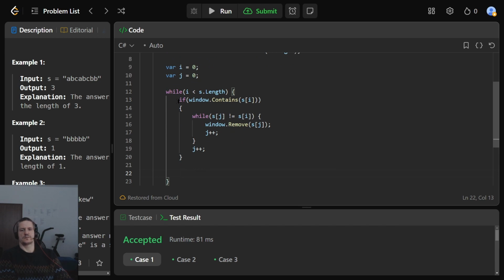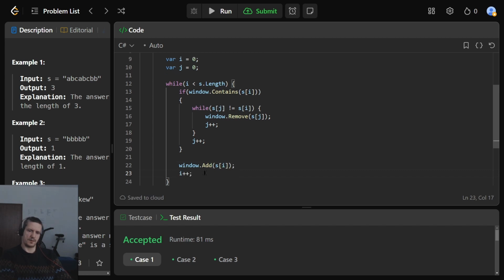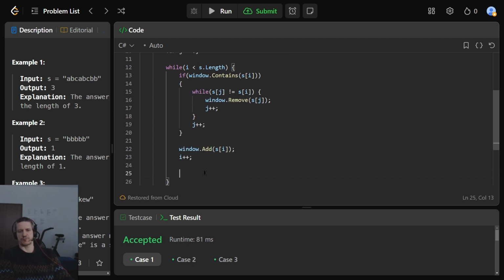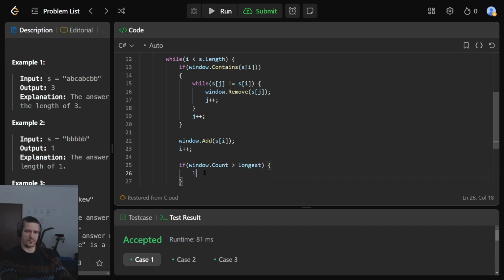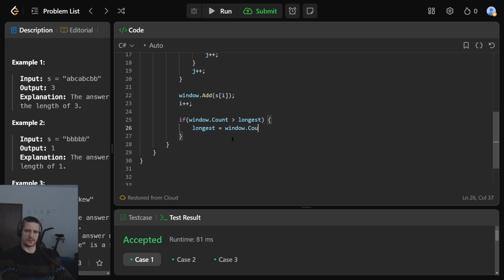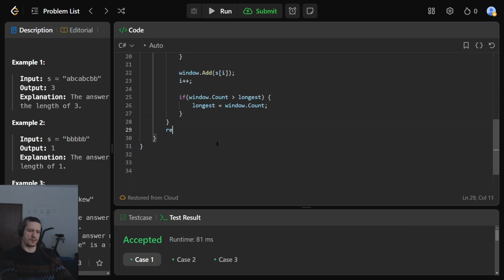And then, so this is the removal. Now we're going to add to the window. And we're going to say window dot add s of i. And then we're going to do the same check that we did in the previous solution. If we found something in the window that's longer than our current longest, then we assign it. So if window dot count, hashset has count, is greater than longest, longest equals window dot count. Okay, and then we're going to return longest.